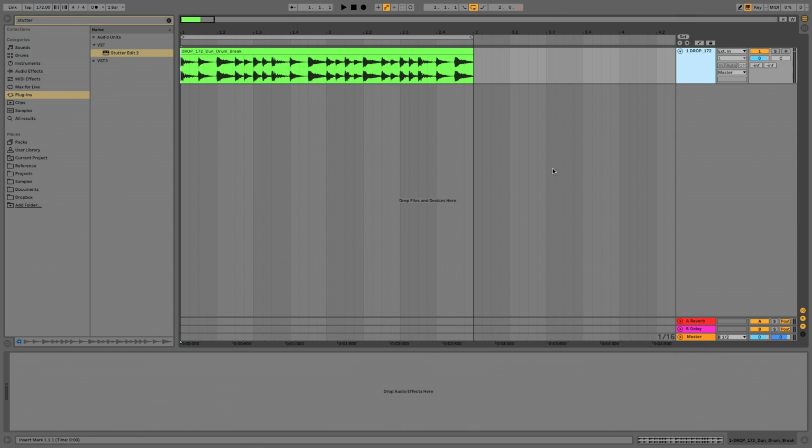Stutter Edit 2 is a lot of fun and a pretty deep effect. So I just want to show you how to set it up and use it on your audio, just the presets and stuff, without getting into the nitty-gritty of programming it. So I've got an audio loop here. Pretty banging, but what if I want to mash it up? Well, Stutter Edit 2 comes to the rescue.